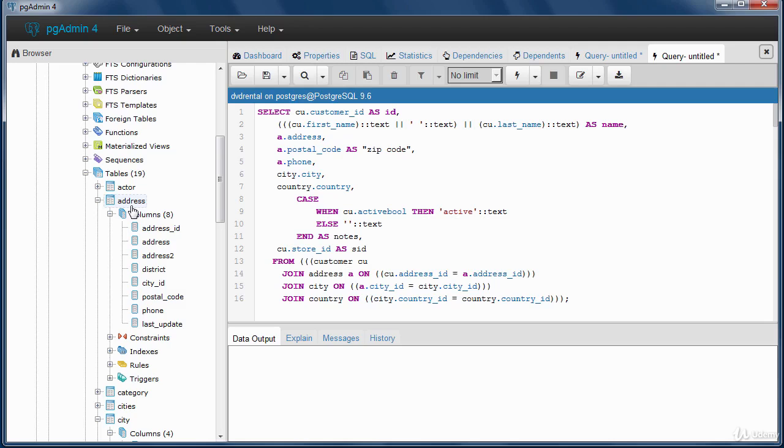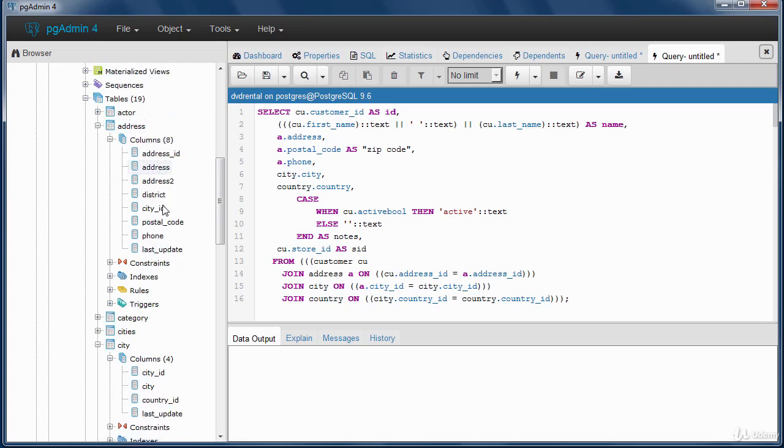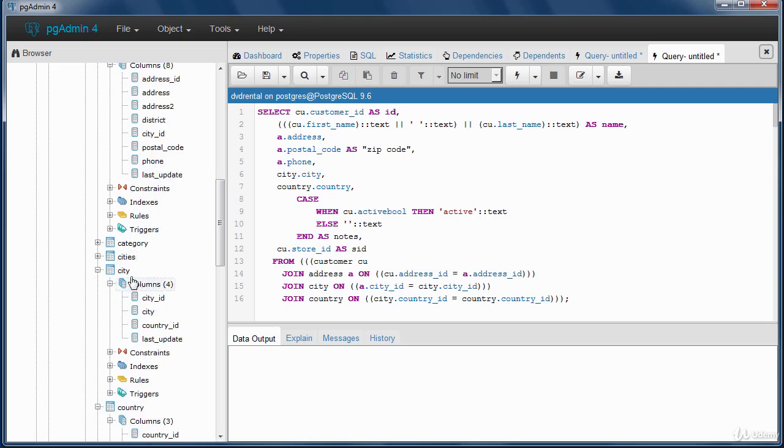So another table I want to use is a table called city. This is a city table, which basically stores data related to cities. And from the city table, I'm only going to use 1 column, which is the city column. So you can see here where it says city, I'm only using 1 column, which is city.